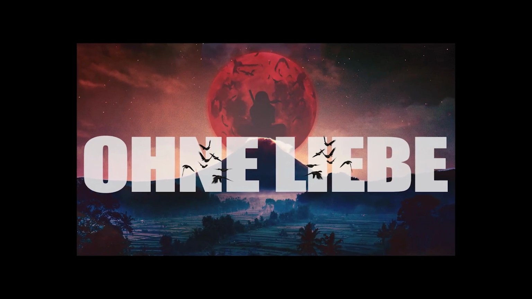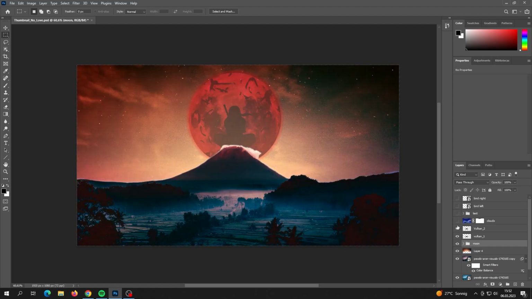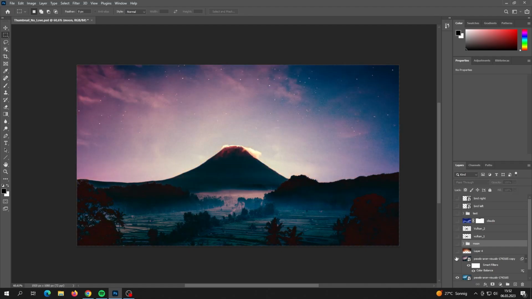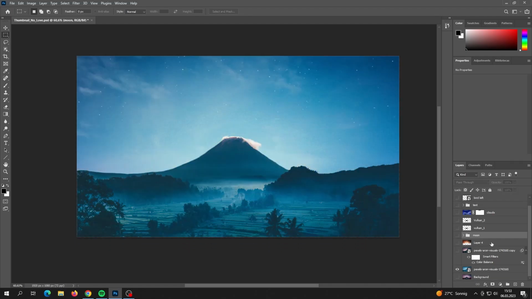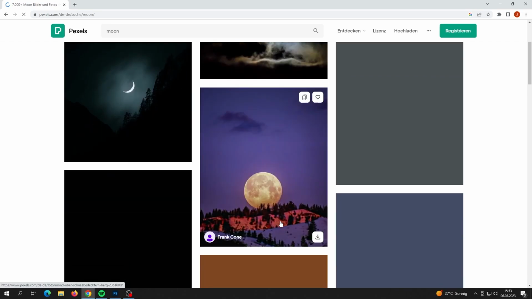Want to create thumbnails like this? Then let's go! First hop into Photoshop. As you can see, I got a picture of a landscape. You can search them up on different websites like Pexels or Pixabay. Go on Pexels and search whatever you need.